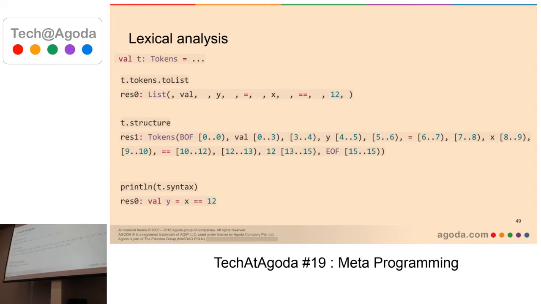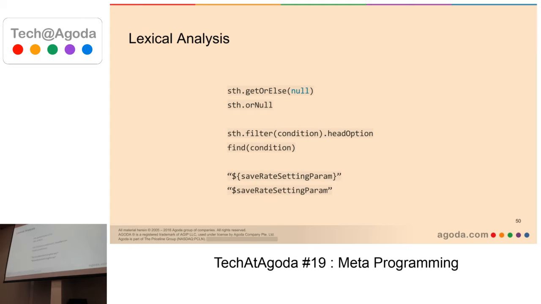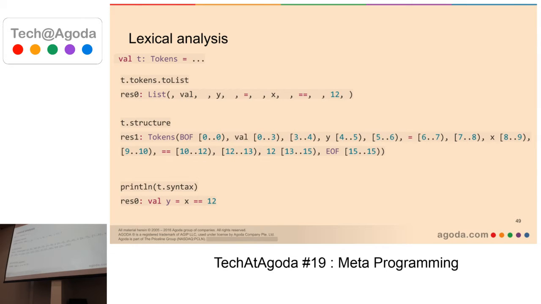You can print the structure of the code to see where exactly this is for debugging purposes. So where exactly in your line your token is. And you can print the nice syntax just to check how it looks like for human readable stuff, right? So let's look at the use case of this. Why do you want to tokenize your code?